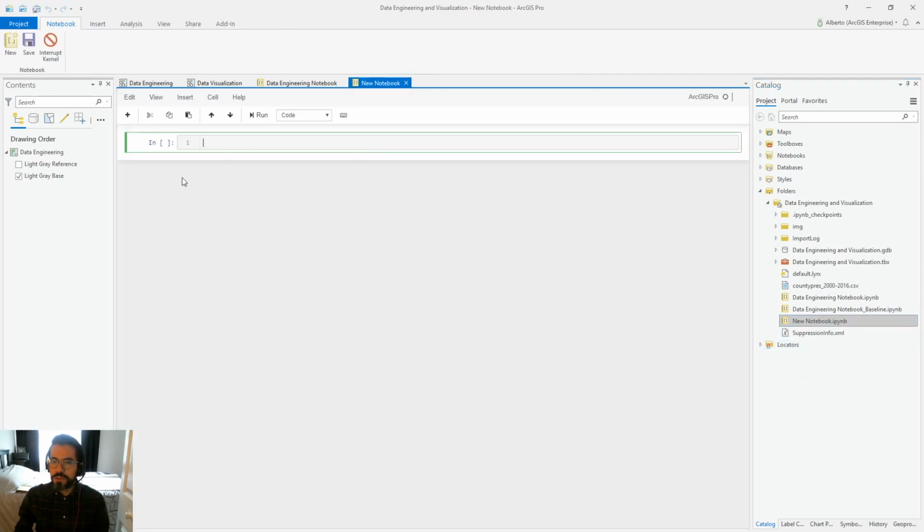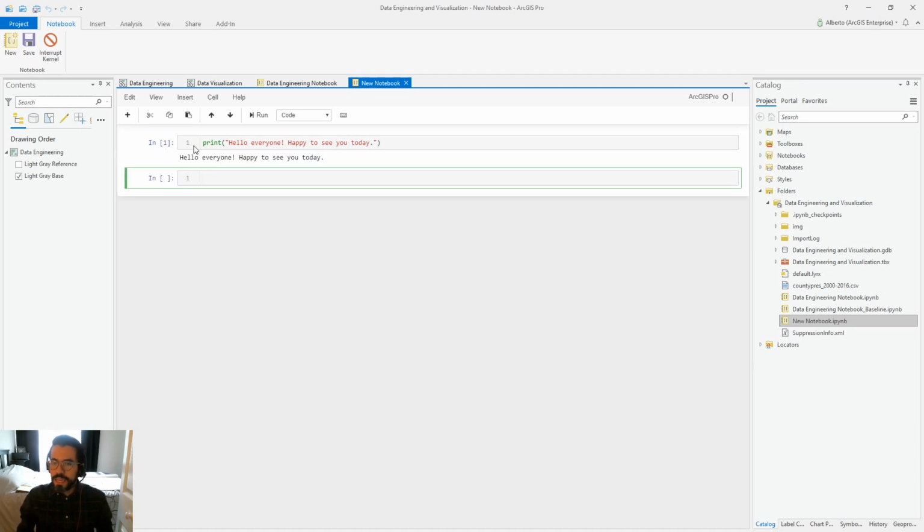So this is a brand new notebook. Really the way it works is you can write Python code. So I'm going to do a print statement: Hello, everyone. Happy to see you today. And execute that. That's a contained snippet of code. I can write another set of code on the next cell, and these two cells are discrete from each other. I can execute cell 1, cell 2, or cell 2 and then cell 1.